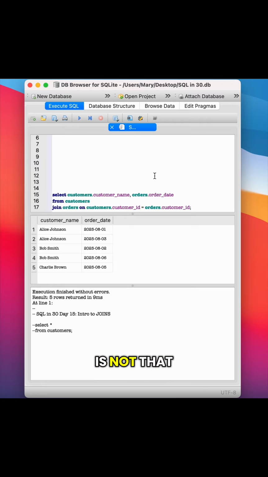This code structure is not that hard to learn, so make sure to follow because tomorrow I'll show you how to write the code for an inner join.